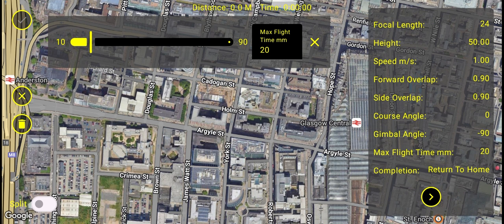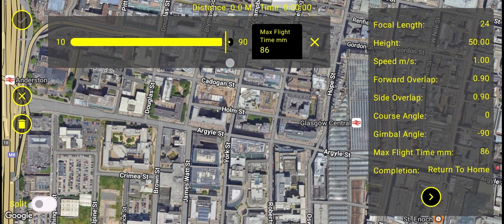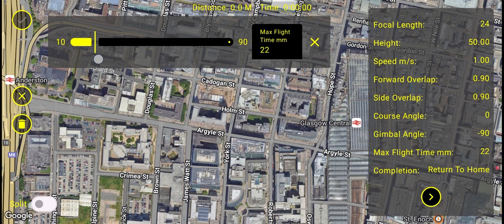The maximum flight time you'll want to set as per drone, depending on its maximum flight time. If you're flying a Mini Pro 4, then 20 minutes is a sensible time to set. If you've got an Air3S, 25 minutes, maybe half an hour if you're lucky. But you can set it between 10 and 90 minutes, which is a ridiculous time. You set it accordingly as per drone.